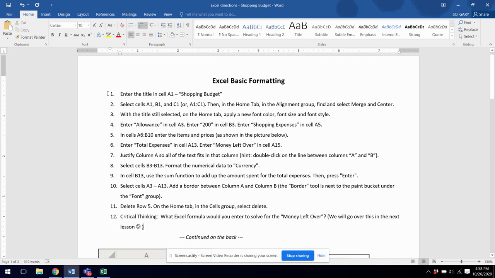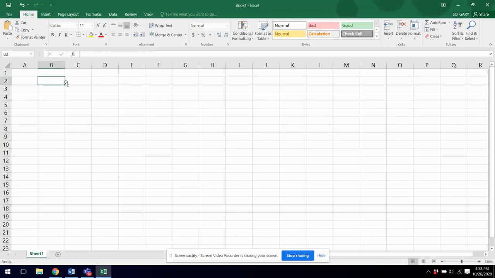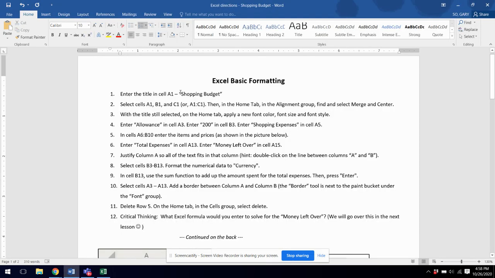So number one, I'm going to enter the title in cell A1, and the title is shopping budget. Before we do so, we need to define a couple of terms. First of all, it says enter the title in cell A1. So what is a cell? Well, a cell is each of these little boxes. And it says to enter our title, shopping budget, in cell A1.